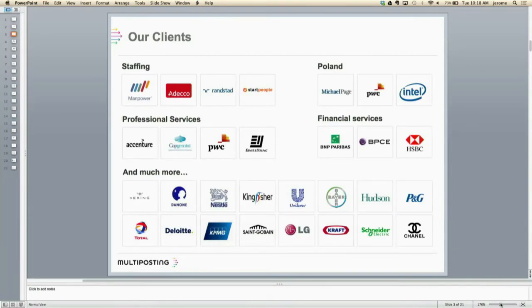Here is some example of the clients that use our services in various countries. As you can see, various industries, they all have in common that they are recruiting, and they face some challenges based on the position, based on the location, and they need to be creative in their sourcing.